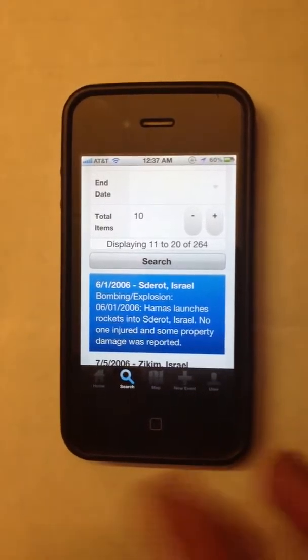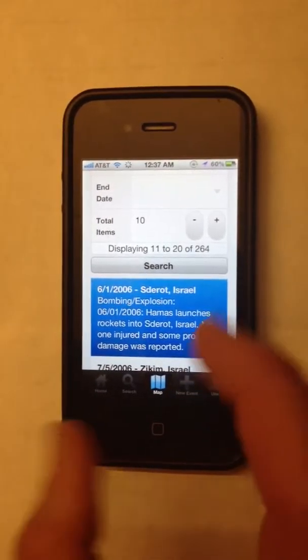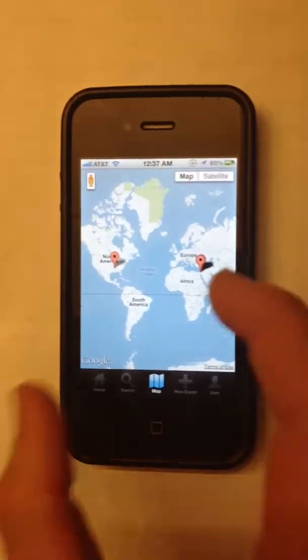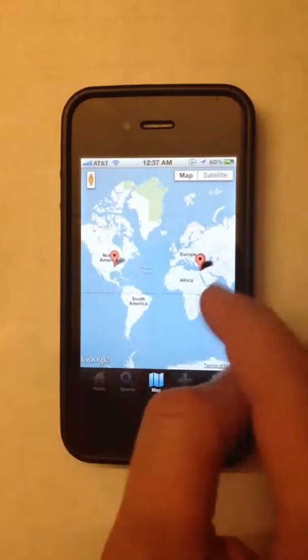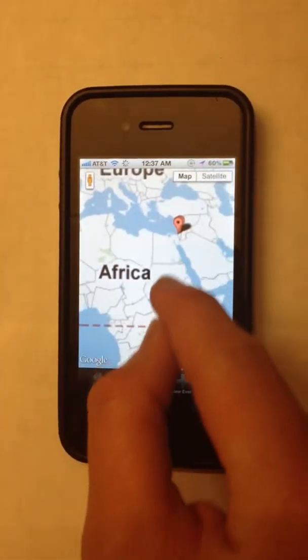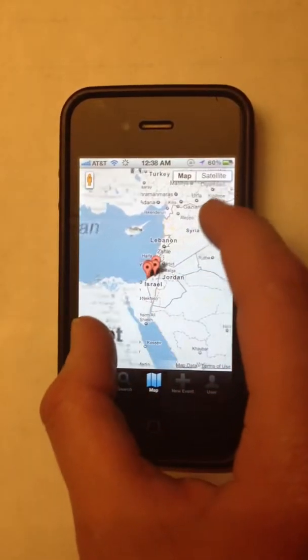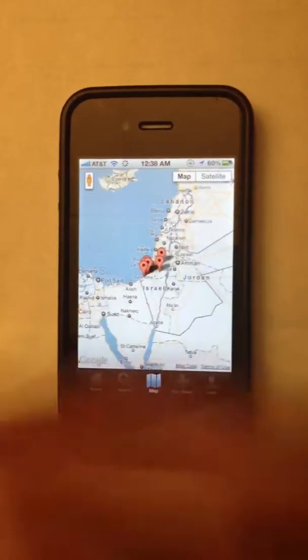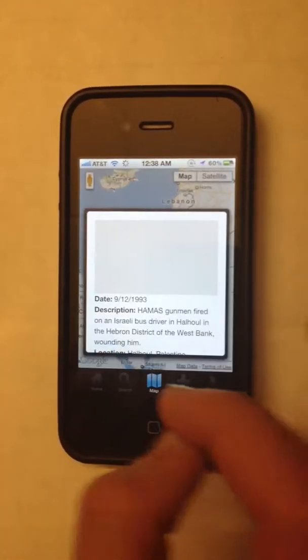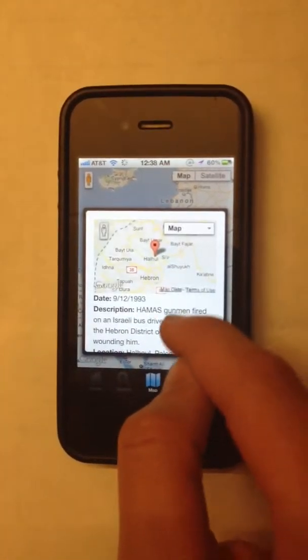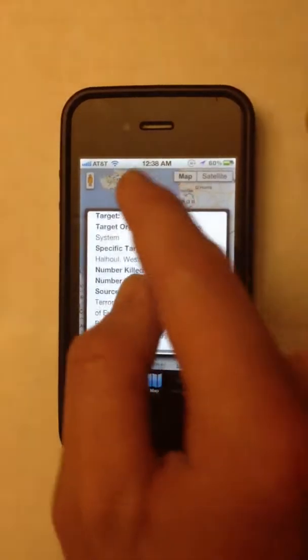The next functionality is the map. You can actually see that it plots the data on the event, and you see, okay, Hamas had a lot of events in Israel. So we scroll in, and there's a lot of the events. And again, we can also bring up another shadow box of the same variety that we've been showing on the other pages.